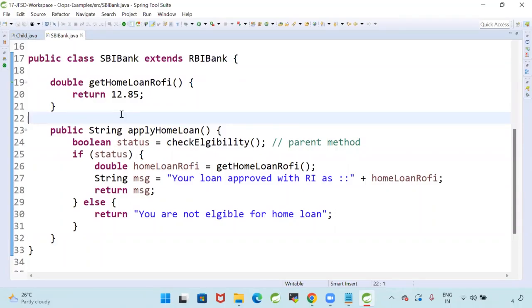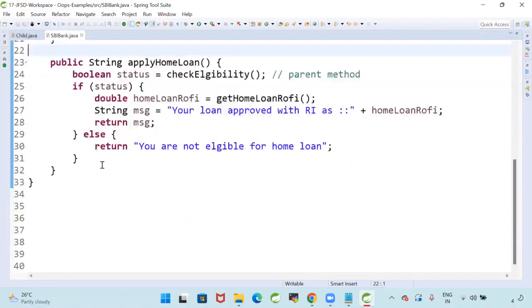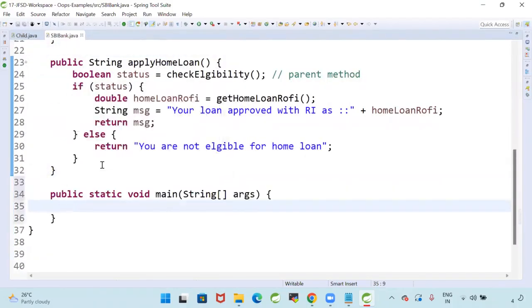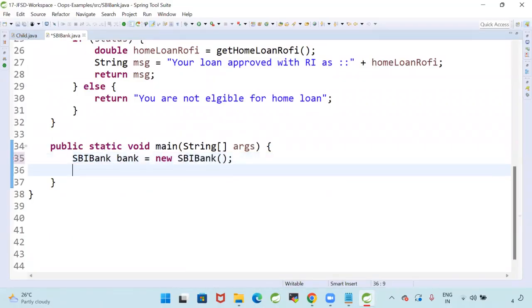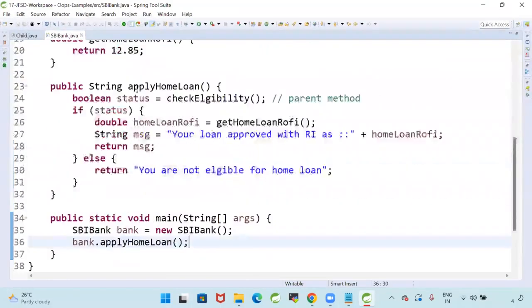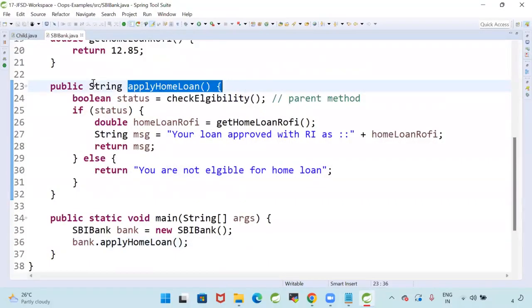Why to go for overriding? When we don't want to execute our parent implementation, then we will write our own implementation. Then it is called method overriding. Now let's execute it. Main method. Create the object for which class? SBI Bank. Bank is equal to new SBI Bank. Bank dot apply home loan. What is the return type of this method? Apply home loan. String is the return type.